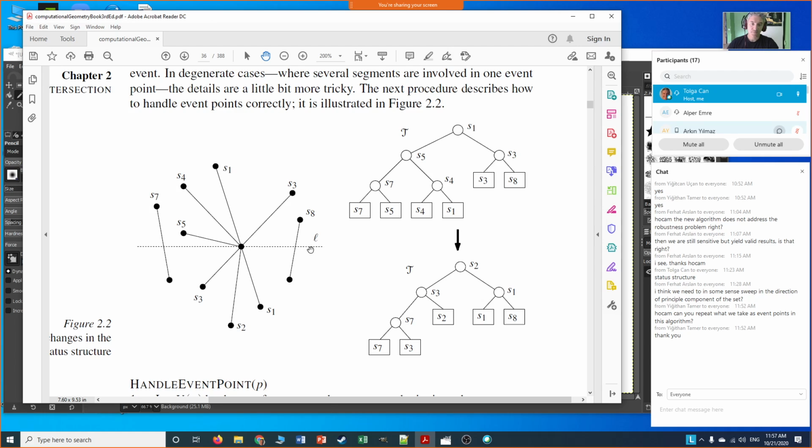What we do is that when we are handling an event point, we order these lines in an imaginary sweep line that is epsilon below this actual sweep line. So when we find their intersection points with the sweep line, we assume what will happen if I move the sweep line slightly down so that they are no longer at the same intersection point. If we do that, we can clearly see that S3, S2, and S1 appear in this order.